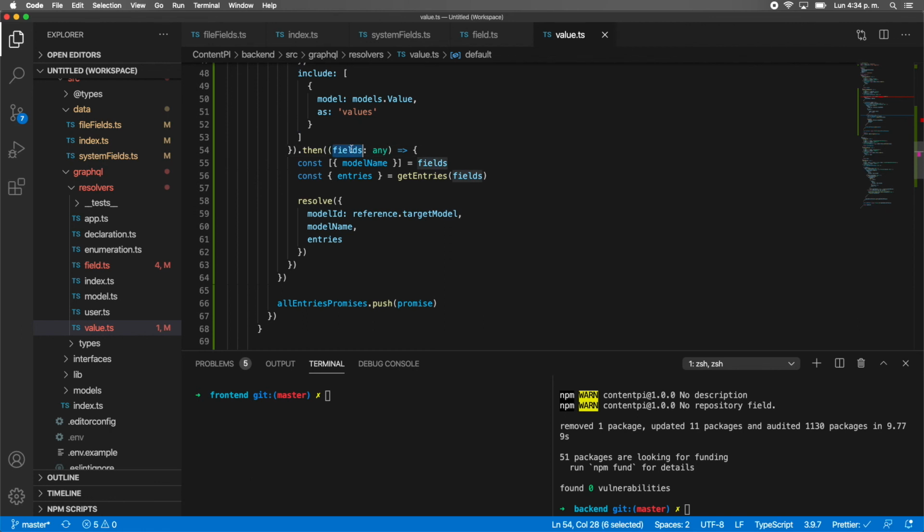Then we get the fields, we extract the model name, and then passing the fields to get entries is going to retrieve the entries like we did for the table, right? If you remember, when we render our table, basically we are getting the entries, which is going to be, once we have all the values, we organize them by entries, by the entry ID.